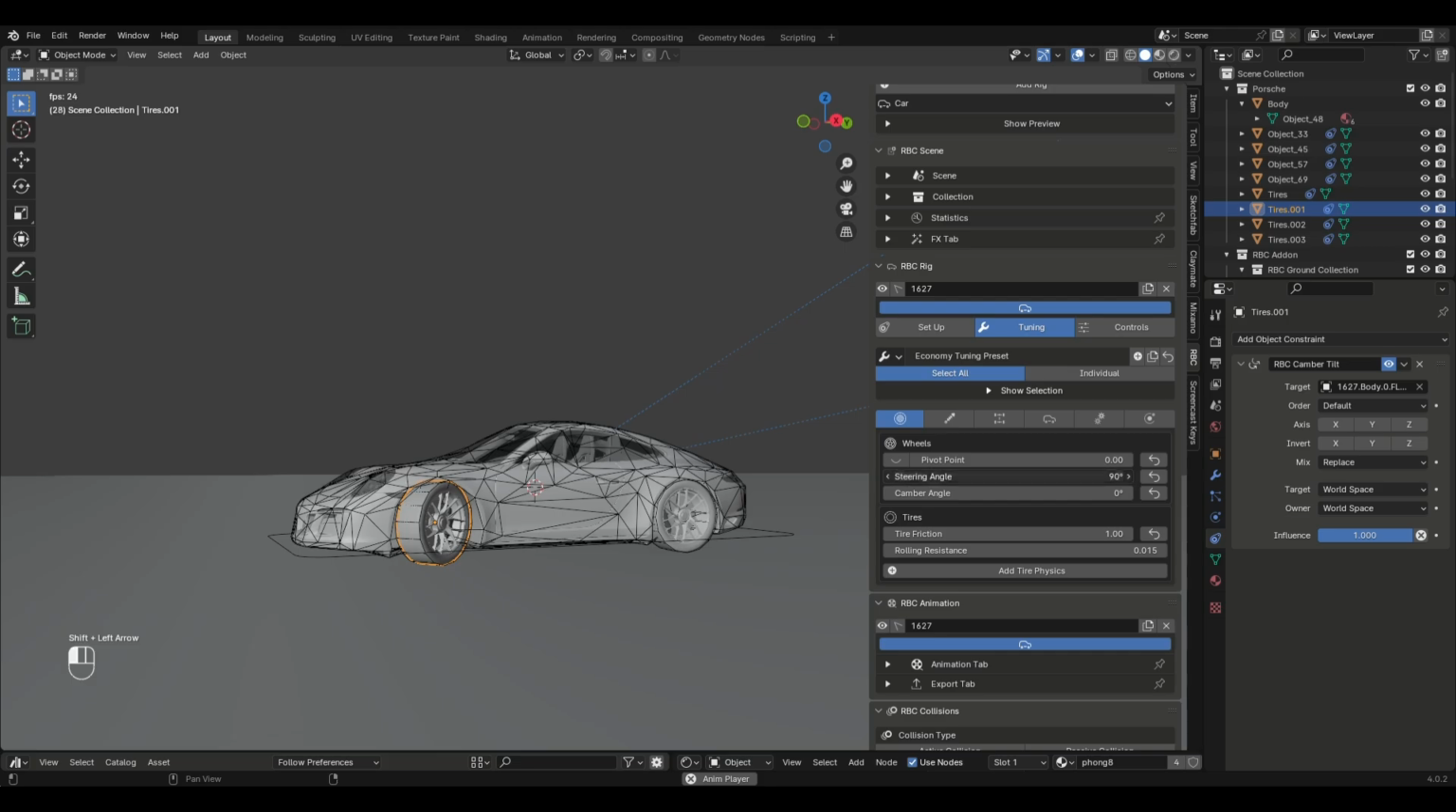So first is the tyre settings. Tyre angle controls how much the tyre can rotate, and the camber angle gives this cool rotation to the tyres. Tyre friction, by name, is the friction of tyres.